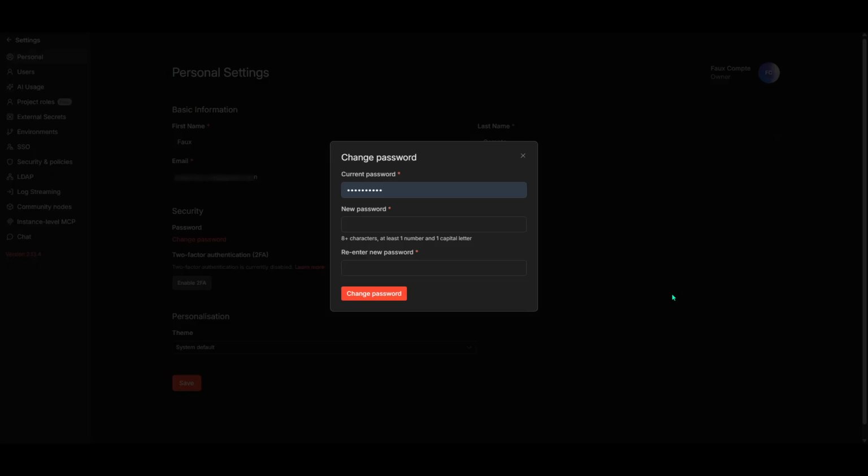After you've entered both your current and new password, click Change. That's it. Your password is now updated. In some cases, you might be prompted to sign in again with the new password. That's normal, and simply confirms the update was successful.